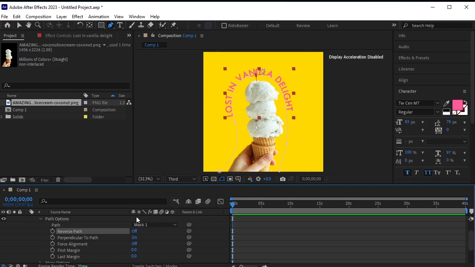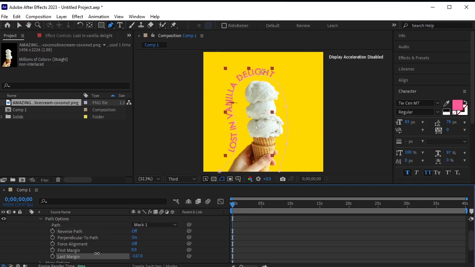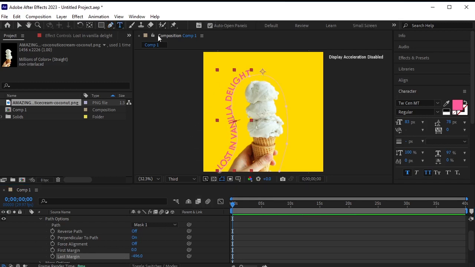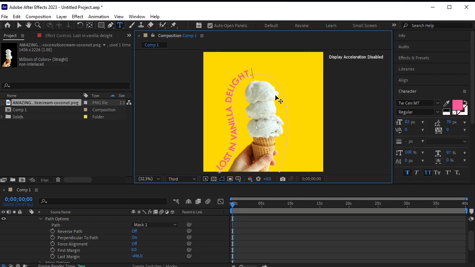So, now what you need to do is, in the last margin value, make the text come on the left bottom, where the start of the text is happening. It should just touch the bottom area. After that, we don't want the other area of the line to be empty, so what we're going to do here is take the type tool and click here. I will first type a dot here, and then paste the same text, Lost in Vanilla Delight. I'm going to do it a couple of times.